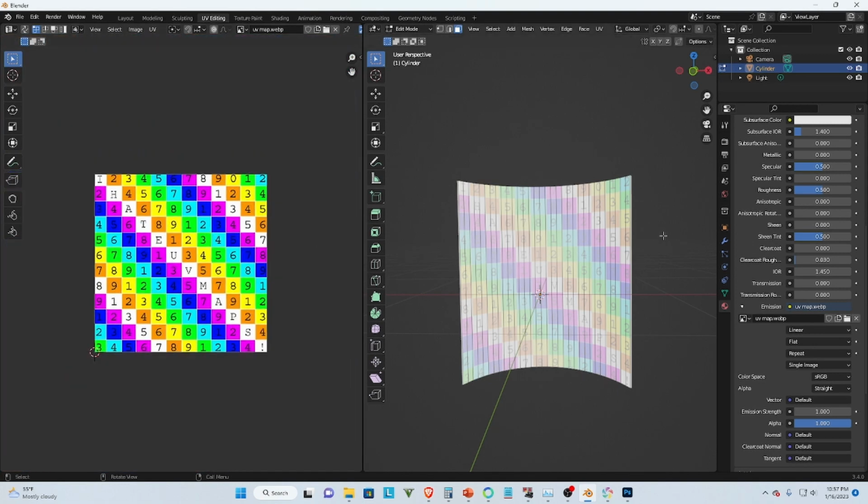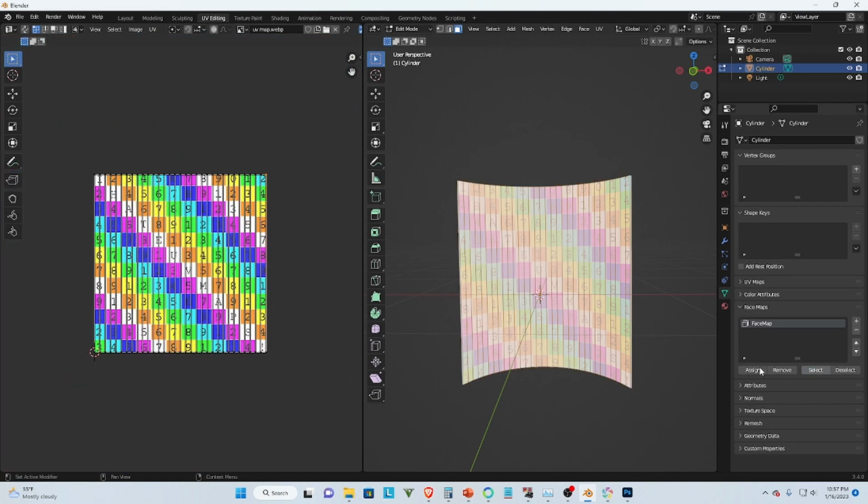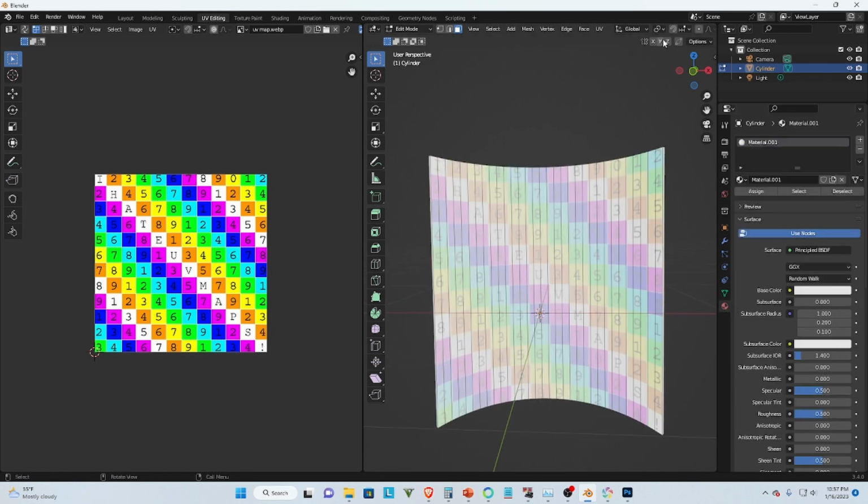Sometimes it's upside down. If it is upside down, all you have to do is with these faces selected, go over here, hit A for all, and then hit R 180. And that rotates them. And then the other thing we have to look out for is our faces facing the right direction.